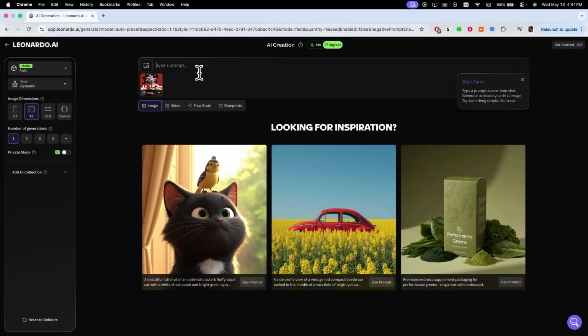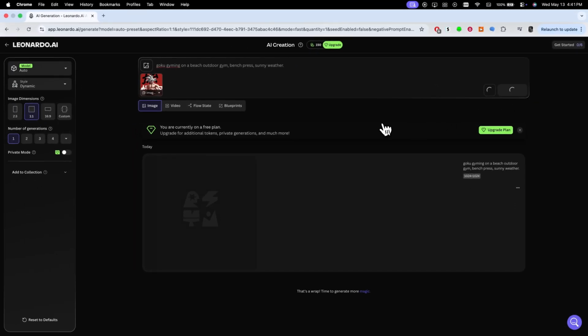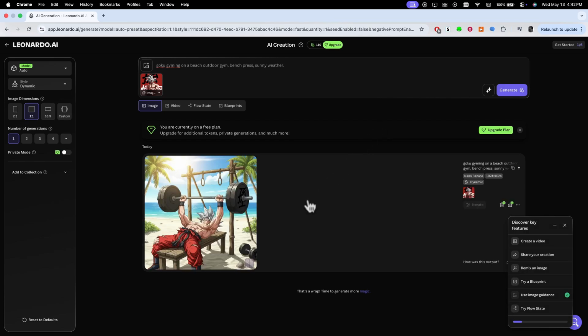After that, write your prompt describing the scene, environment, pose, and style. Keep the character's core details consistent while changing only the surroundings or actions. This helps the model preserve identity while still generating variety. Once everything is ready, click Generate. Leonardo AI will combine your prompt and reference image to create a consistent character result.